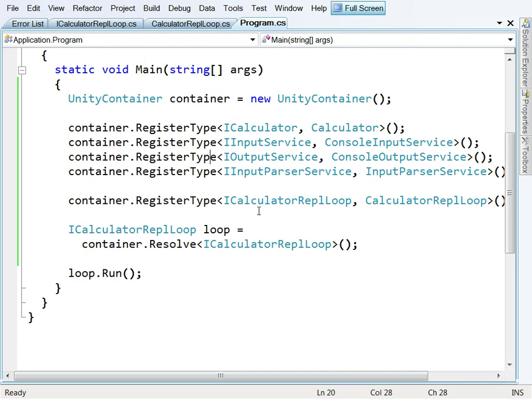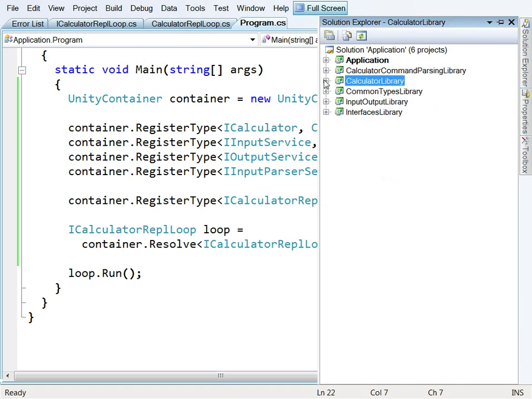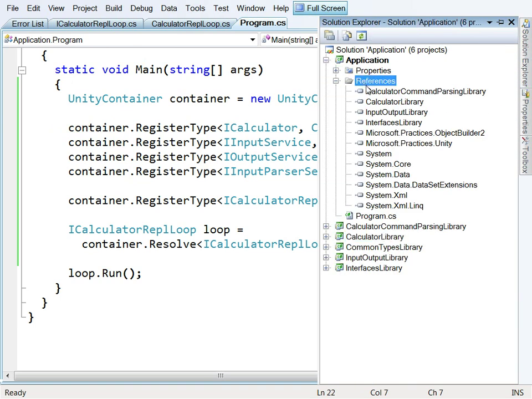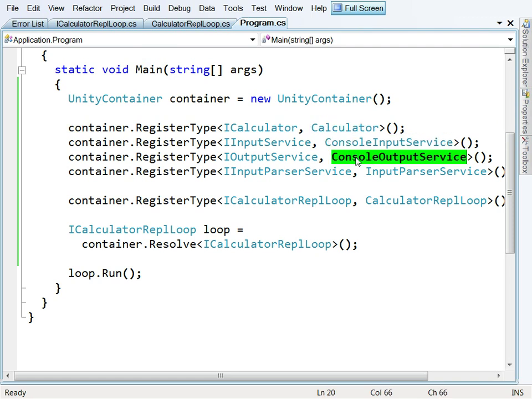Let's go back to our calling code again. At the moment we're being quite manual and actually writing code to register which type implements the interface that we want, in this particular case Calculator and ICalculator. And that has a knock-on effect in that our main program, our application, has references to all of our interfaces in our interfaces library because I put them all in one place for now. But it also has references to the parsing library, the calculator library, and the input and output library. So it actually has a reference to all of those assemblies in order that it can use these types here.